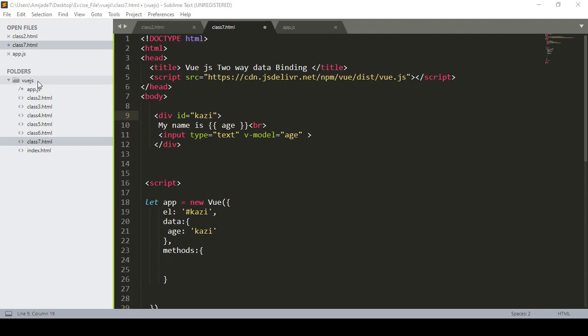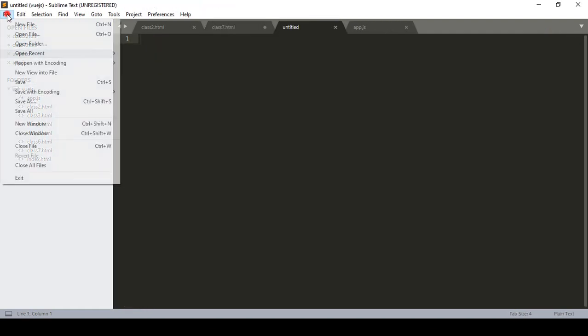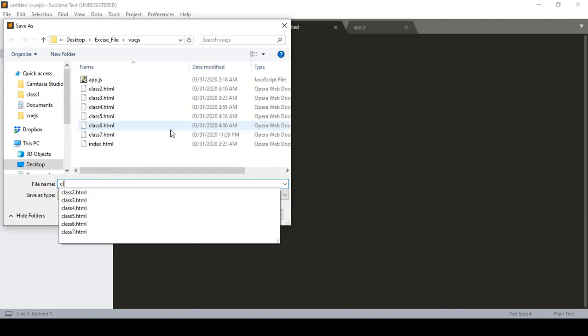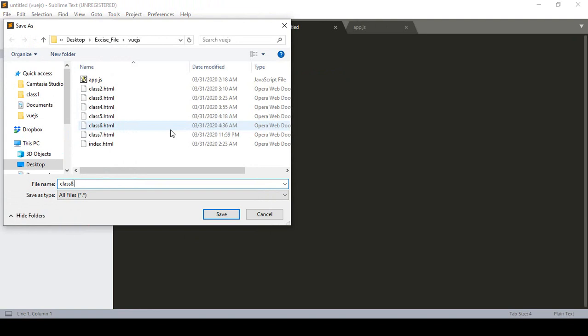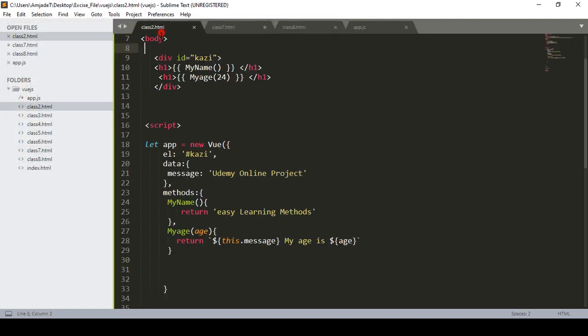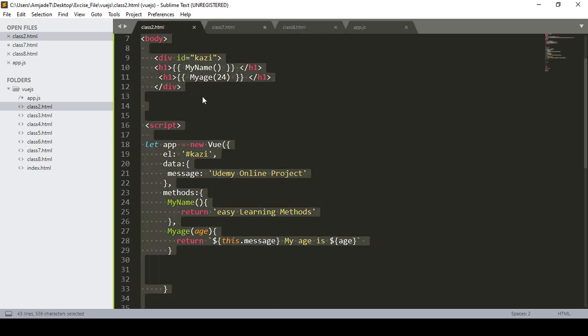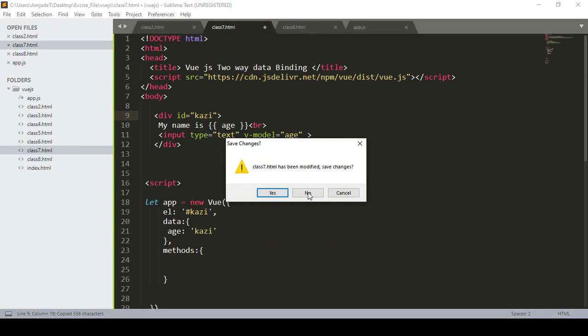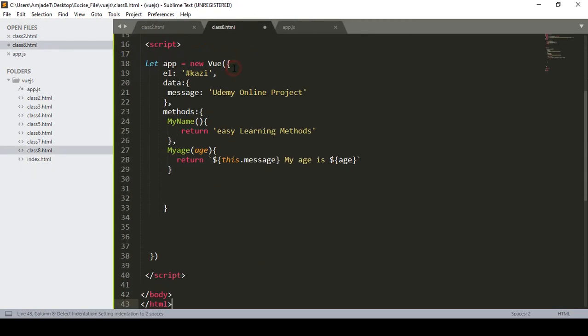For doing this better, I want to create another project. So I click on save as, and I name that file class 7. Sorry, that is 8.html. I click on save. Right now I copy all the things from our class 2. That is our class 7, so I simply remove it, and now here I paste it.